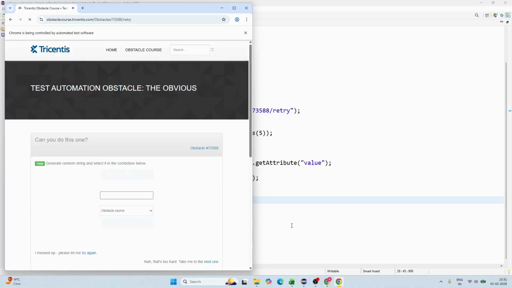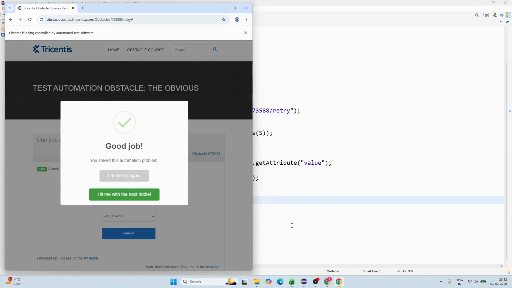You're going to get the code and download link in the description. And as you can see, the problem statement is solved.